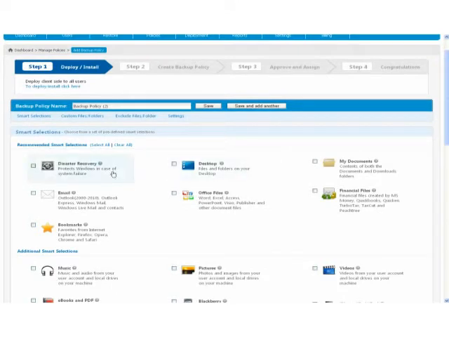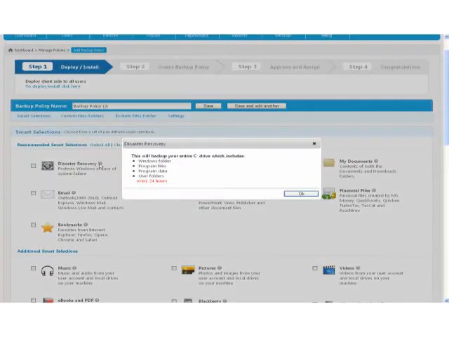Disaster recovery is a smart selections option. It is the complete backup of your operating system along with all installed programs and settings. Disaster recovery allows you to recover your system back to a recent, perfectly working state with a few clicks.